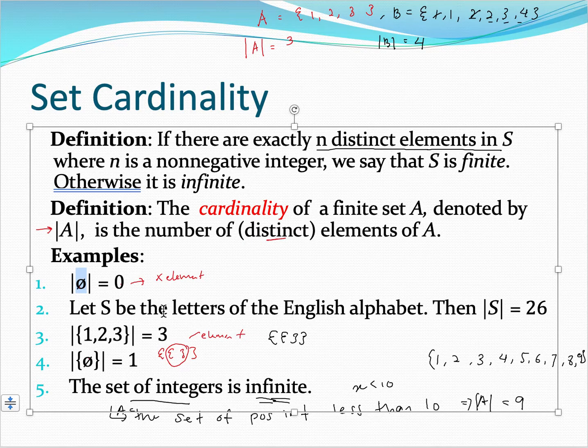So let S be the letters of the English alphabet. So the cardinality of set S is 26 because it has 26 distinct elements. So the next example here, we have these sets, and this set contains 3 different elements. Alright, so the cardinality of this set is 3.